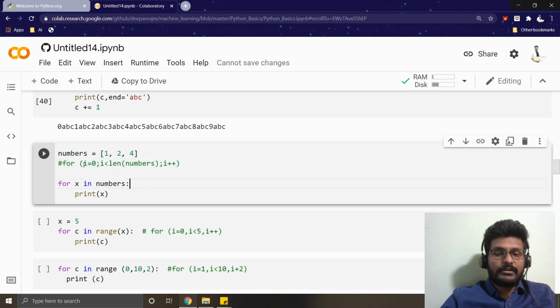Let's say for i equal to 0, i less than the length of the entire array, and then I'm going to increment with i++. But in this case, you don't want to do that. You can just directly enumerate inside the particular array and print everything which is inside. This can be very handy when you have an unknown length of an array, and you don't want to waste your time typing this big a piece of code, right?